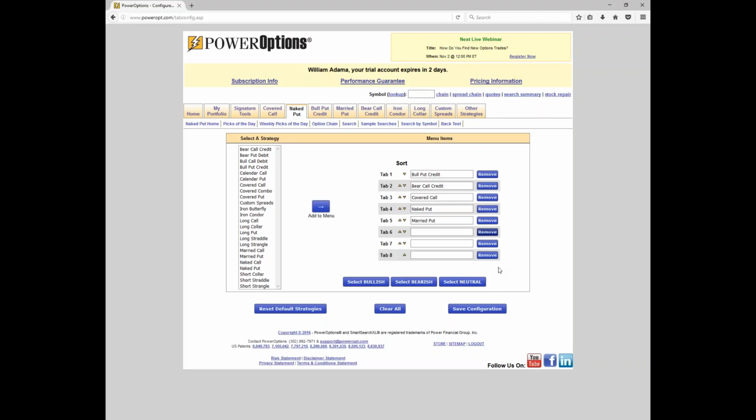25% of you are doing calendar spreads. Let's go ahead and add in calendar call. I'm just going to select it from the available menu on the left and click the Add to Menu button. That'll put that in tab number 6 for us. And at the same time, we want to put in some long calls or maybe long puts as well. So let's just add long calls into our menu also. So this gives us a representation of all the strategies that you selected. Now let's go ahead and click on Save Configuration down at the bottom, and our tabs up at the top have adjusted based on our new selection.